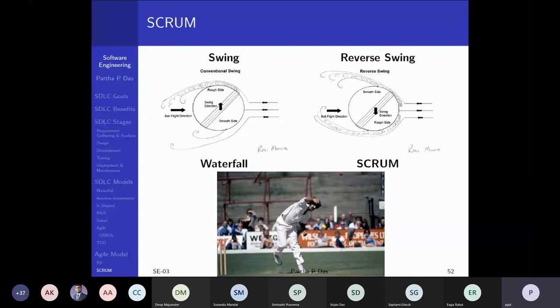And again, I'm not sure whether any of you can recognize this person. Can you? This bowler? Hadley. No, it's not Hadley. He's again from Pakistan. He's Sarfraz Nawaz. Sarfraz Nawaz was the person who first successfully started doing reverse swing in Test cricket.